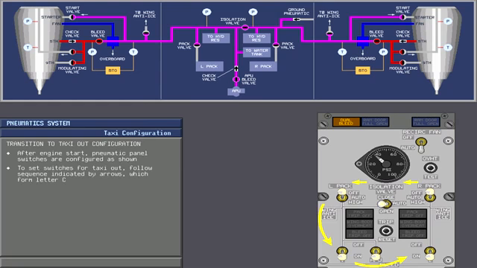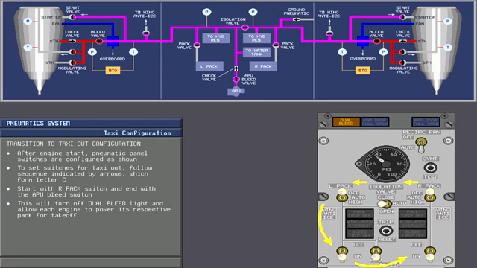To set the switches for taxi out, follow the sequence indicated by the arrows, which form a letter. Start with the right pack switch and end with the engine 2 bleeds. This will turn off the dual bleed light and allow each engine bleed to power its respective pack for takeoff.